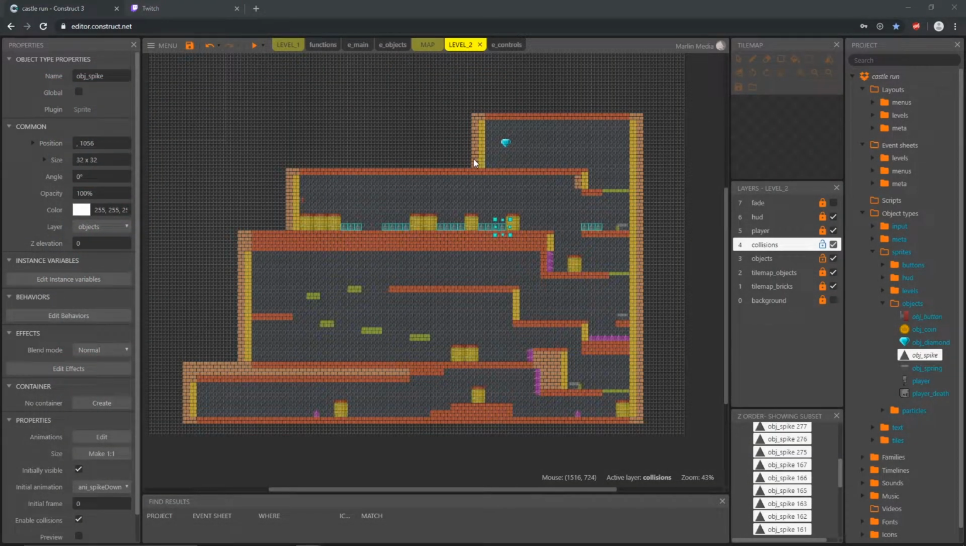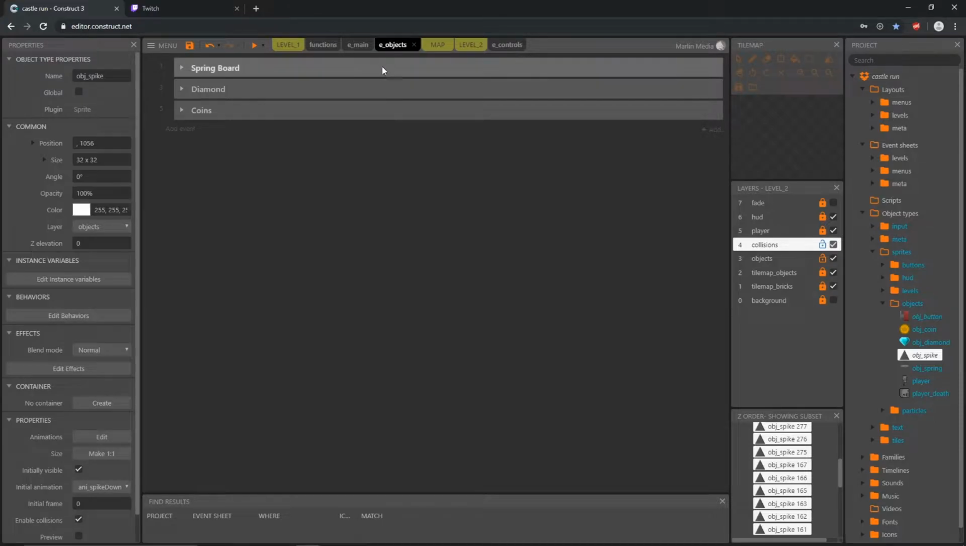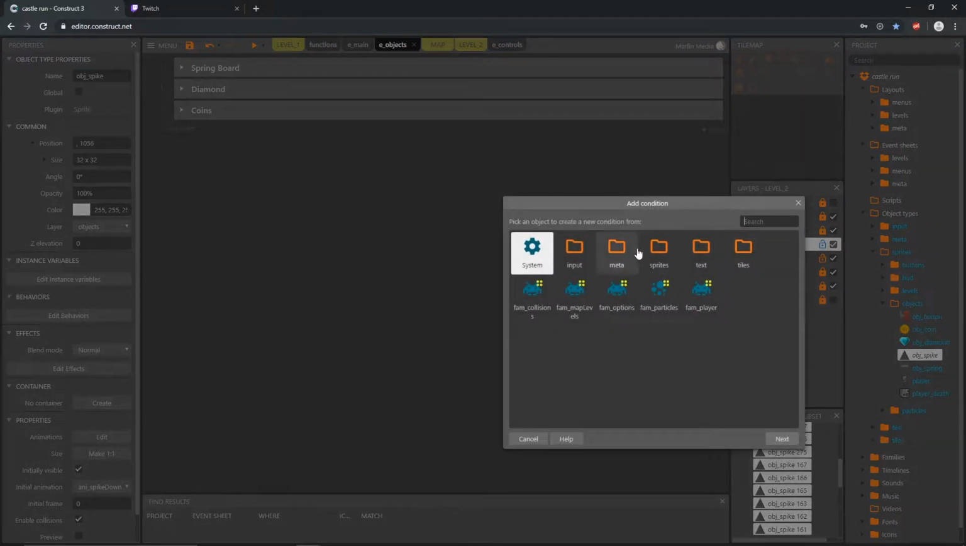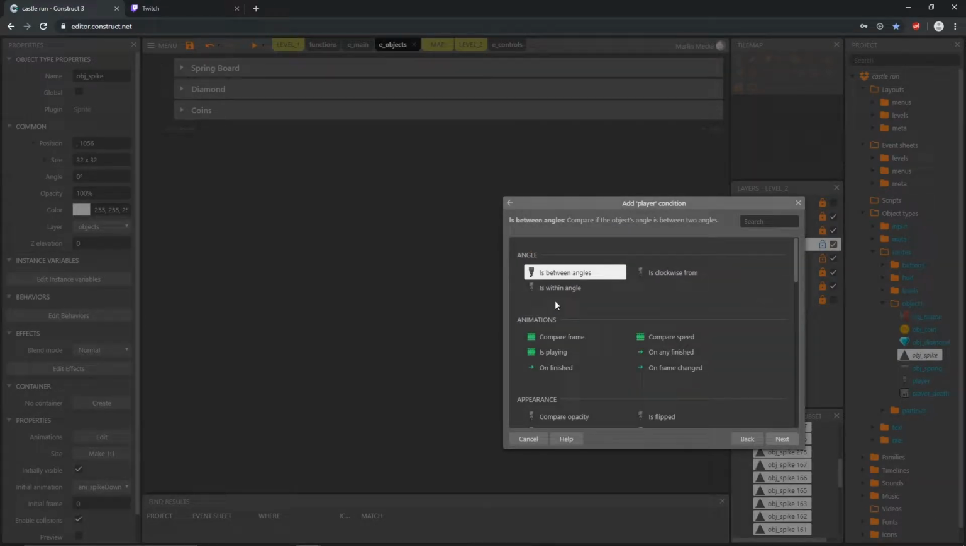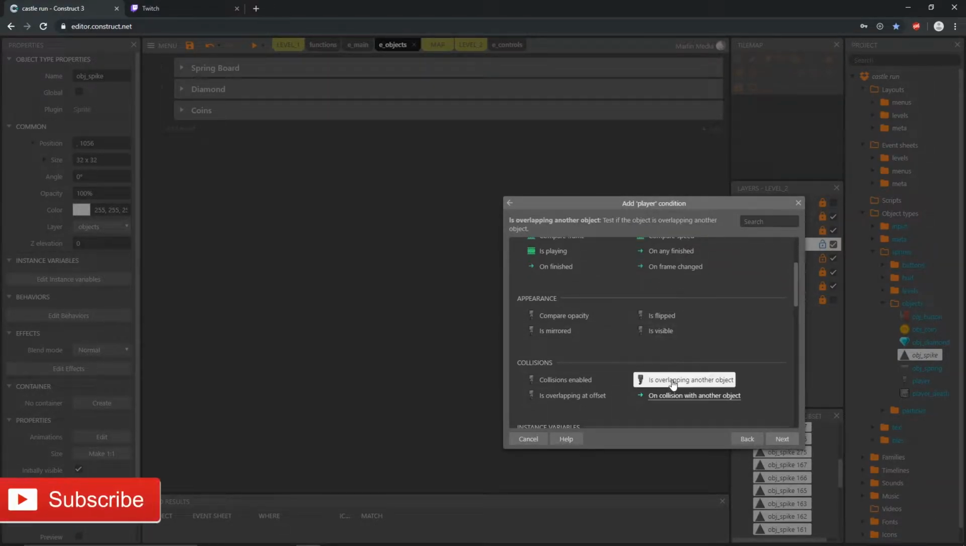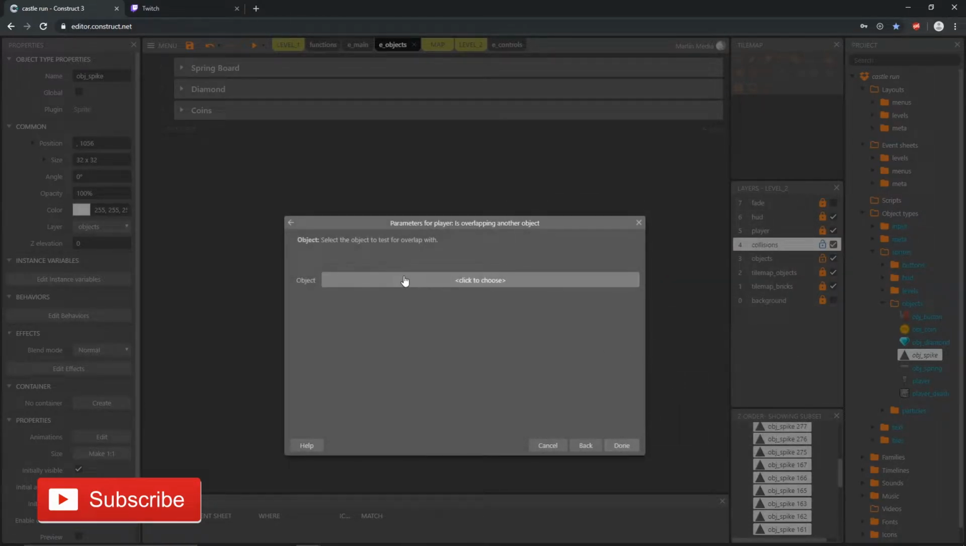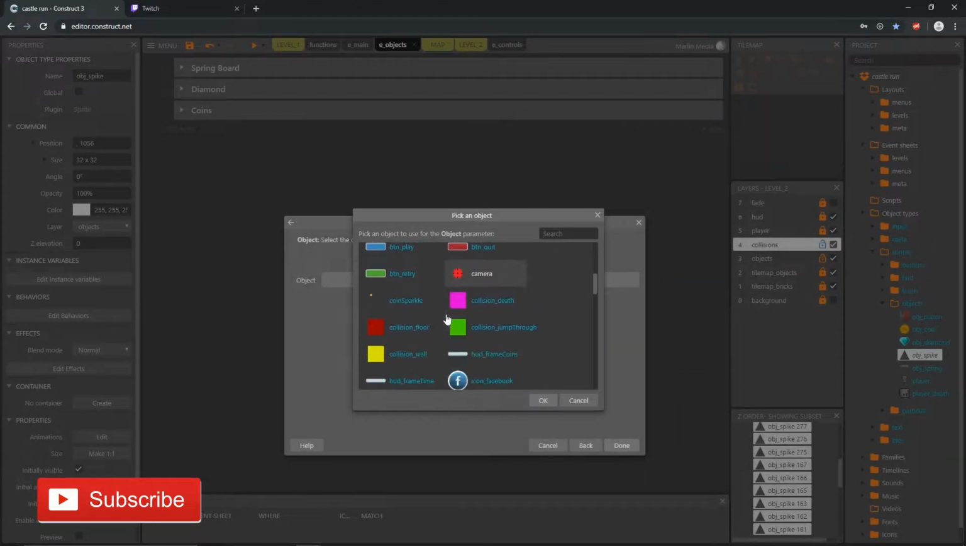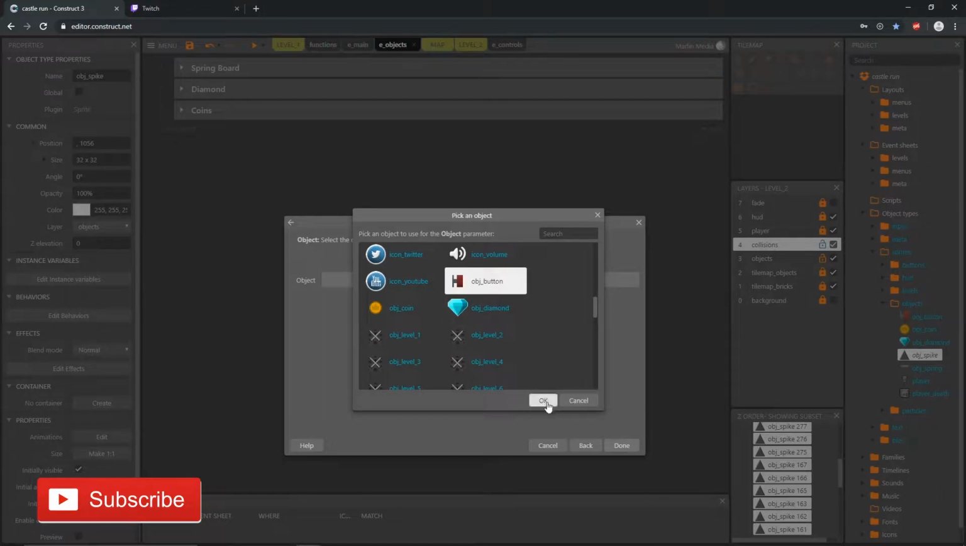Now we're going to give these some functionality. So for our OBJ spike and OBJ button, I'm going to put these in the object event sheet since they are objects. If we come over to our object event sheet, we have our springboard, the diamond, and the coins, which are all also objects. Let's add an event and go into our sprites, our objects, and find our player. And I am going to use is overlapping another object, and that is going to be our OBJ button.